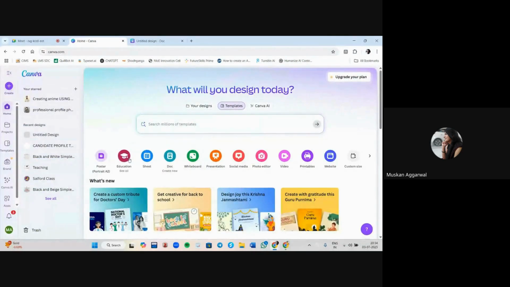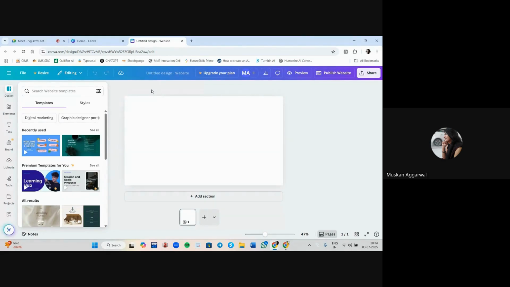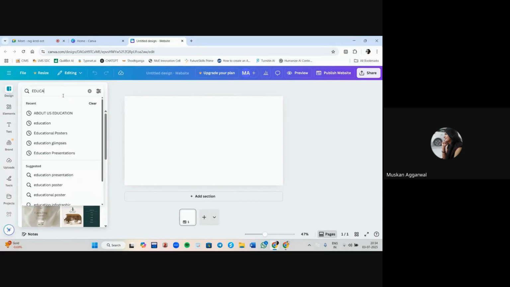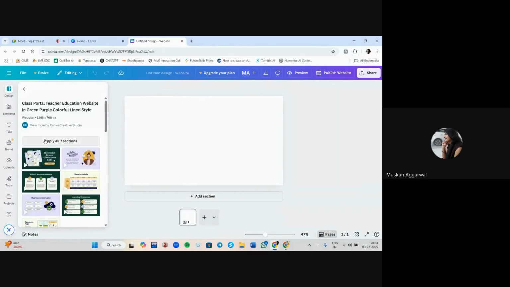So next we have the Canva website, which is very in demand among all. Let me show you how we can do it. You just have to go to the dashboard option and select the website. After that, your Canva editor will open. What you have to do is, like, I have to create an education website. So I'll type education over here, and all the templates for websites related to education will be available. Like, I want to create a classroom website for this.